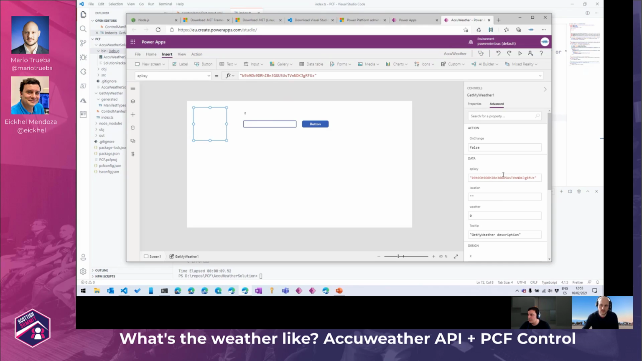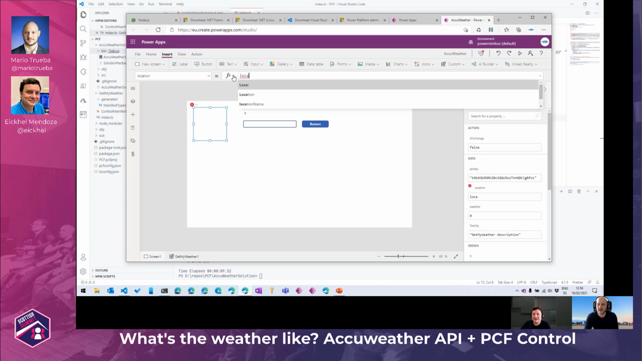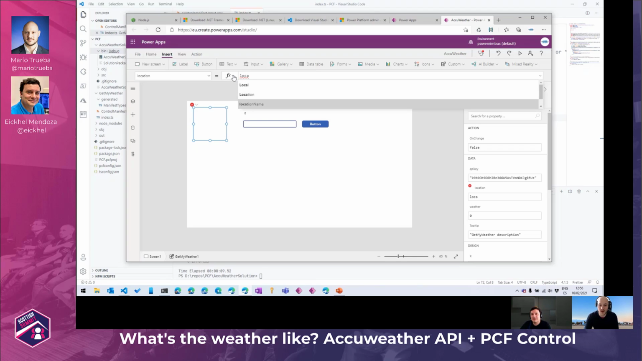Mario, make sure to blur this information, because everyone is going to use my API key. And then the location. I thought this was a freebie of the session, right, guys?